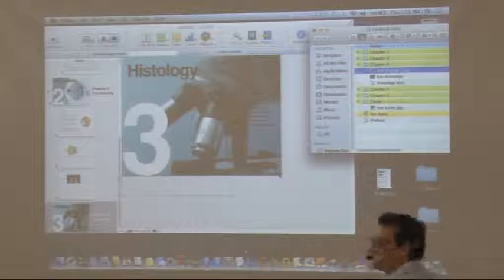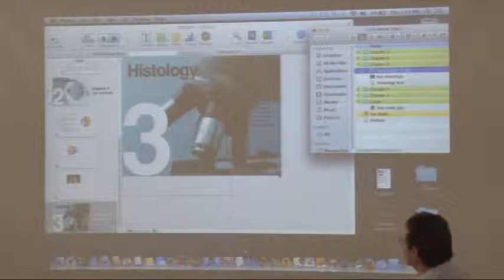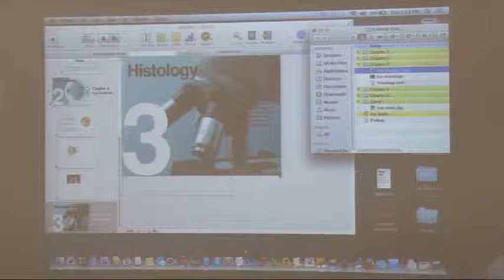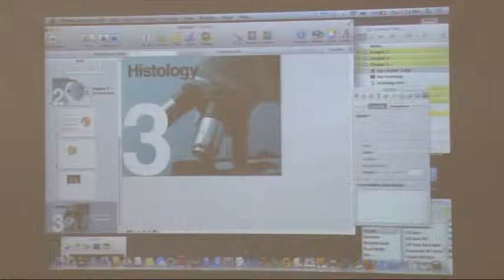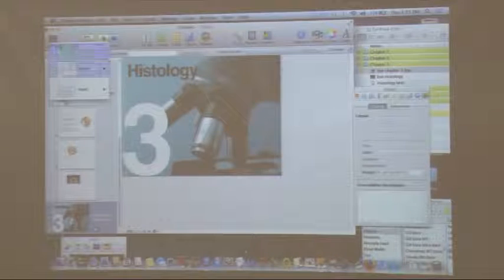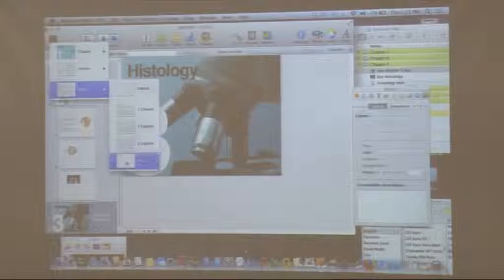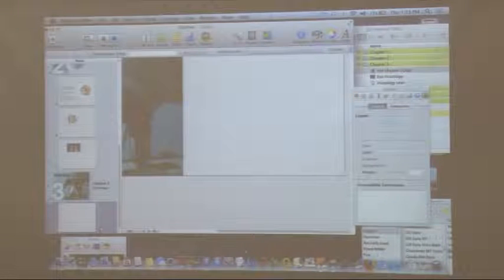Has everyone got your chapter 3 cover done? You can delete this text, just tap on the text and press delete. Now we want to add a new blank page. So go up to the plus menu, pages, select the blank one, and I've got a blank page.